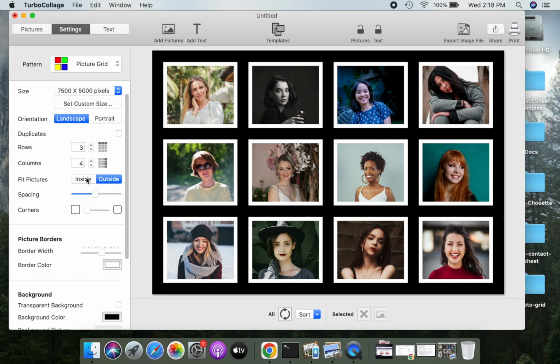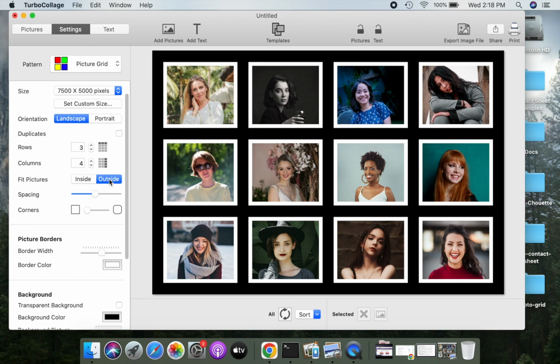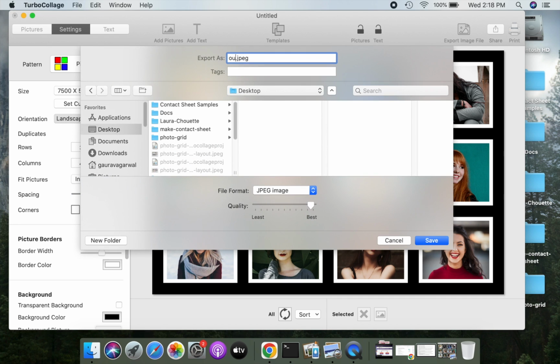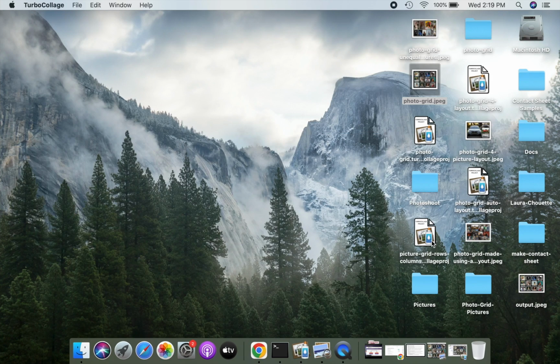If you want the pictures to show fully without getting cropped, use this setting. Let us revert to the original setting. Our photo grid is ready. Let's export it to a JPG image that we can print, email, or share. Let's open the exported photo grid.